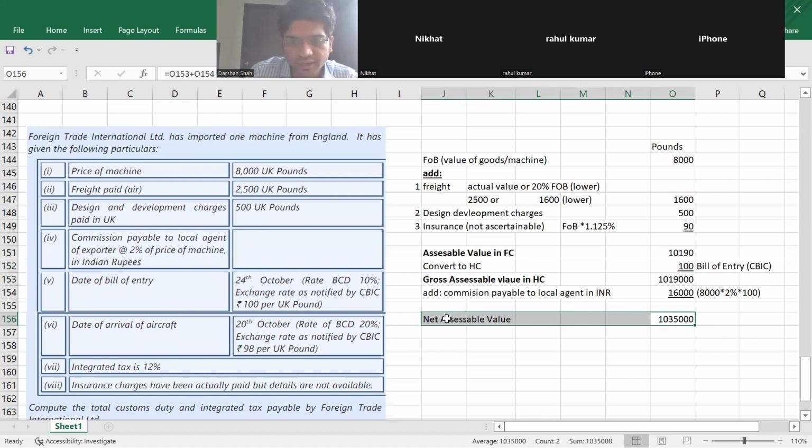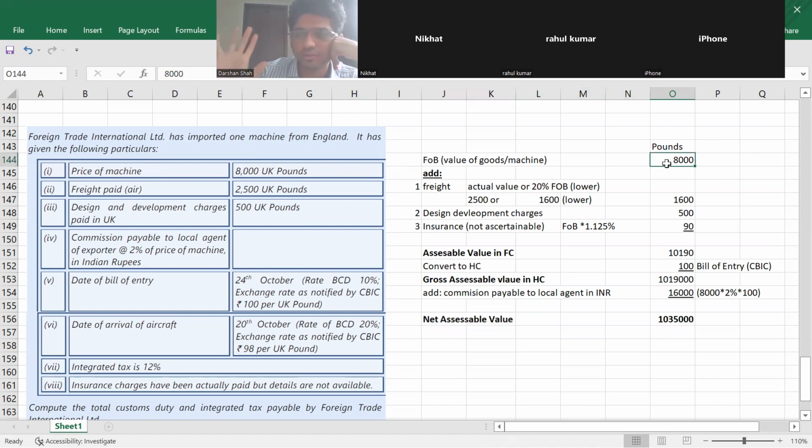Have you understood till assessable value of 10,35,000, guys? Let me see if there is any doubt. Can you explain once again why design and development charges would be included? In customs, when I say price of machine, I mean the basic price of machine. If this has said price of machine, in bracket they had said including design and development charges.